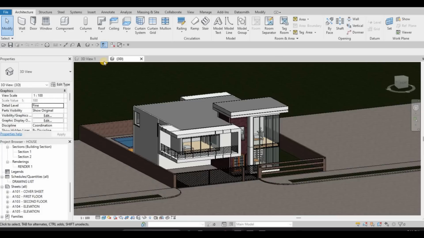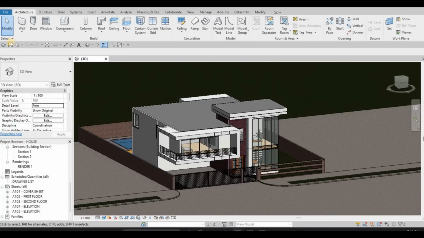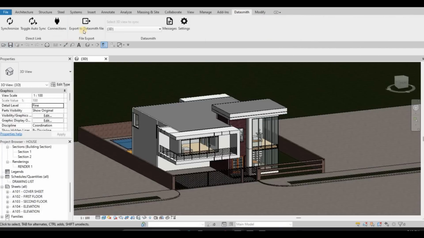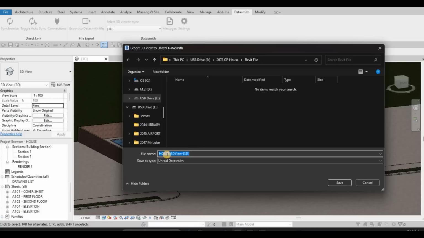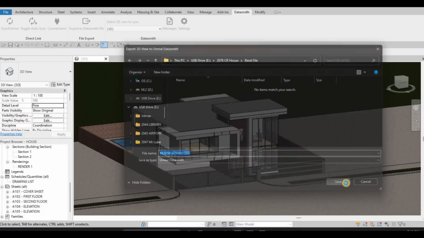What I want to do is make sure that this is fine and then save it first. And then we're going to send it to Twinmotion. And then here, we need to click on Datasmith and export our model. I'm just going to leave it like this. For the naming, you can change anything you want. And then here, save it.